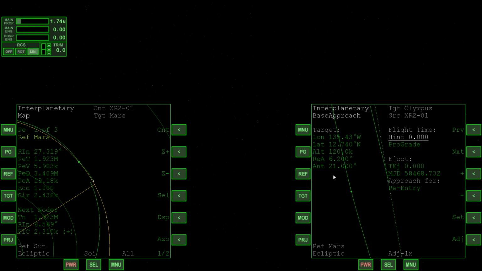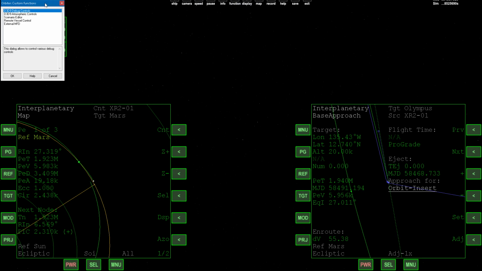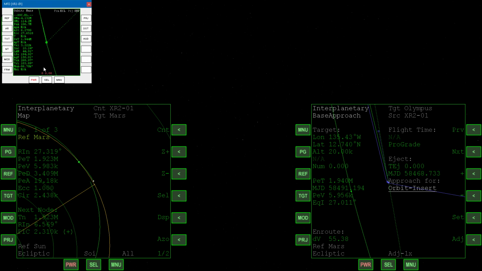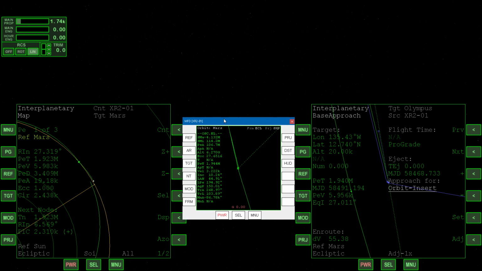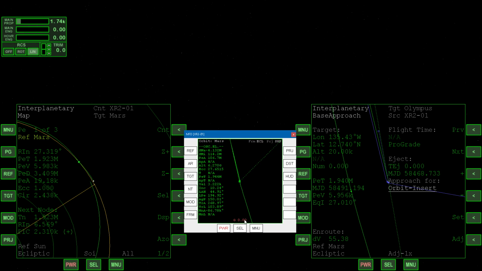Okay. And we want our altitude to be at 20K. And we also want to do orbit insert. Okay. Now we'll monitor that as we get closer. And let me open up an external MFD for the orbit. Okay, that'll work. We'll just stick this right here in the center, and I'm going to be watching the G-field contribution there.